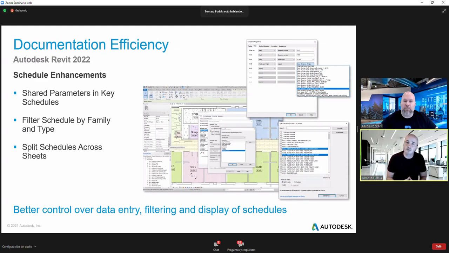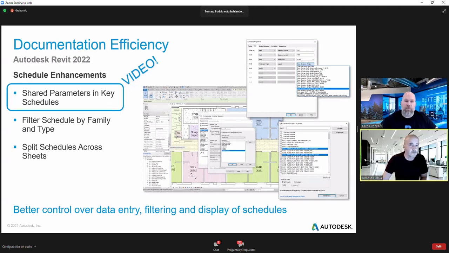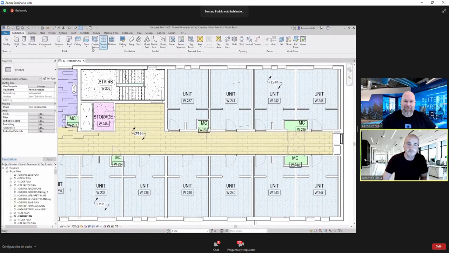Revit 2022 also introduces split and place functionality for schedules, enabling users to split schedules and specify destination sheets for each of their segments. Prior to this release, these segments were not able to be placed on separate sheets. Now let's see the shared parameters in key schedules feature in action. So let's play a video on this.